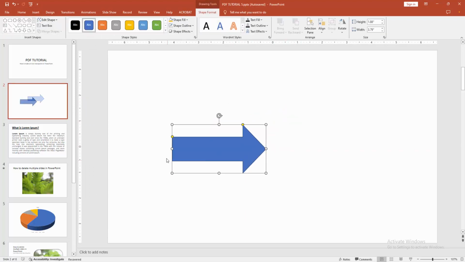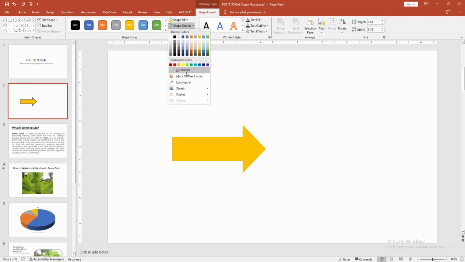Now, you want to make the icon transparent, so select the icon. You can change the color: go to the Shape Format menu, select Shape Fill and change the color. Otherwise, you can make the outline none.